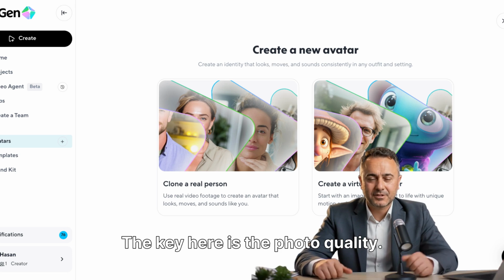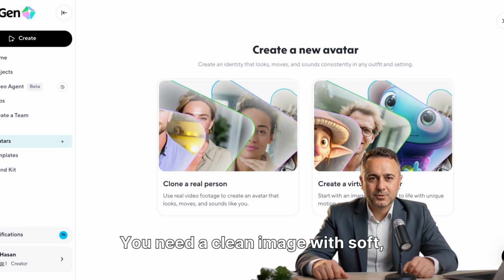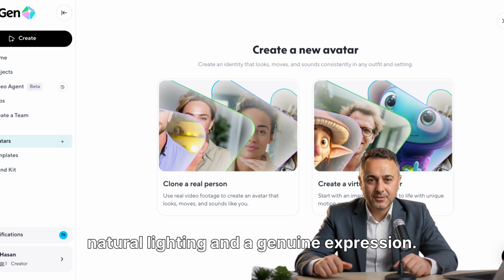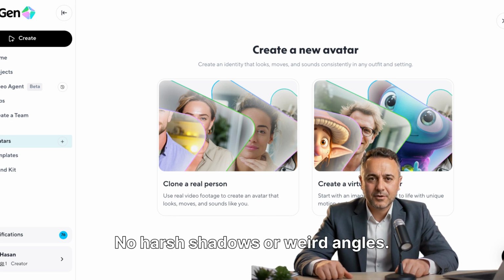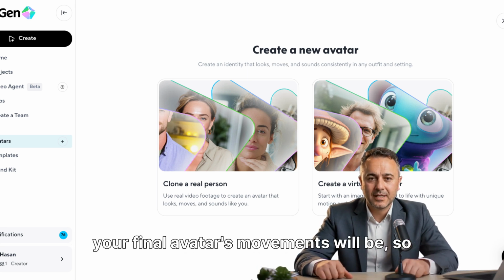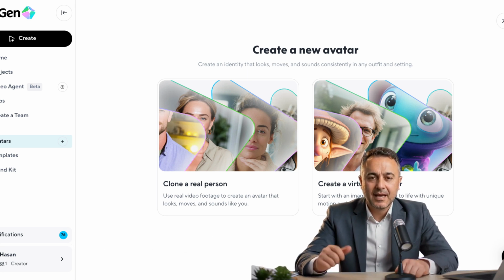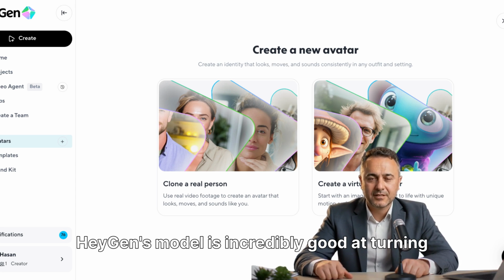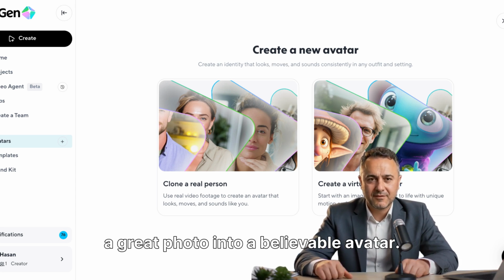The key here is the photo quality. You need a clean image with soft, natural lighting and a genuine expression. No harsh shadows or weird angles. This base image directly controls how realistic your final avatar's movements will be, so don't rush this step. HeyGen's model is incredibly good at turning a great photo into a believable avatar.